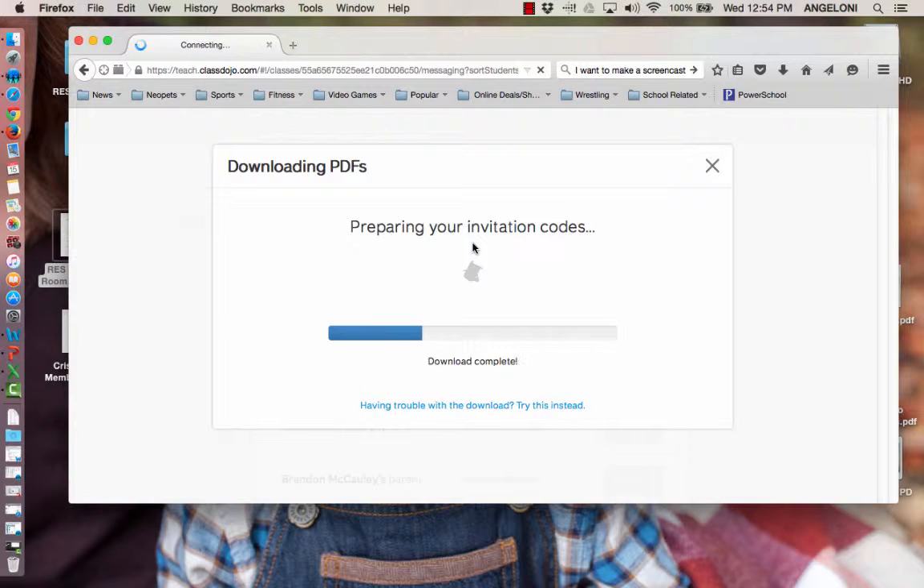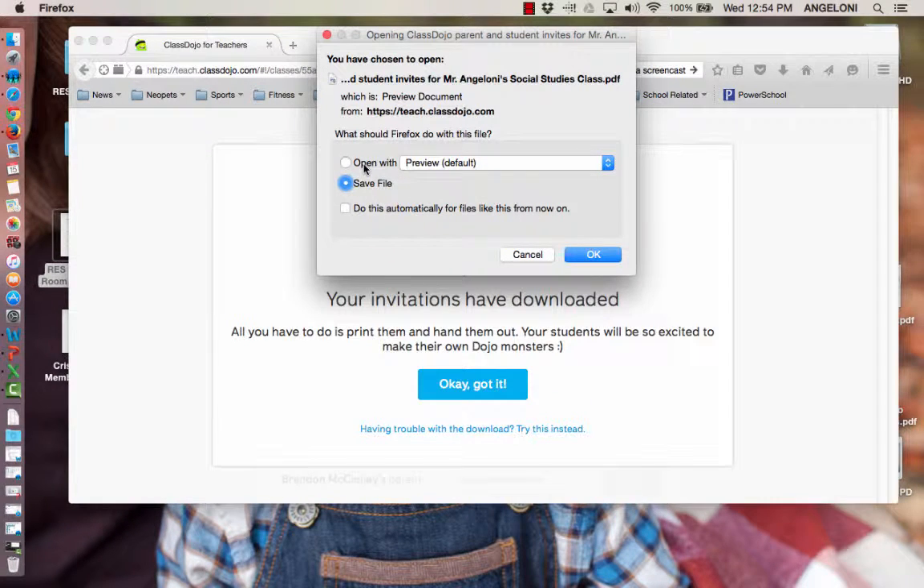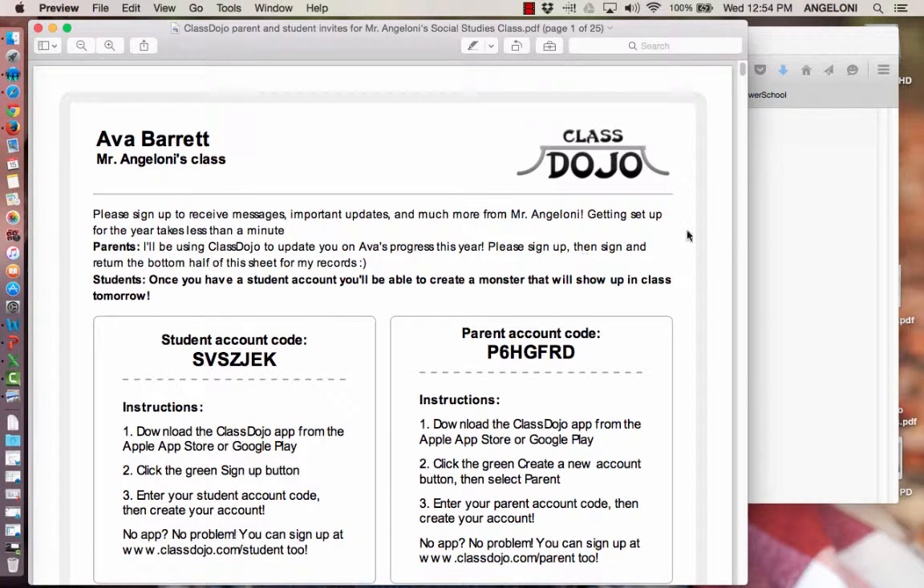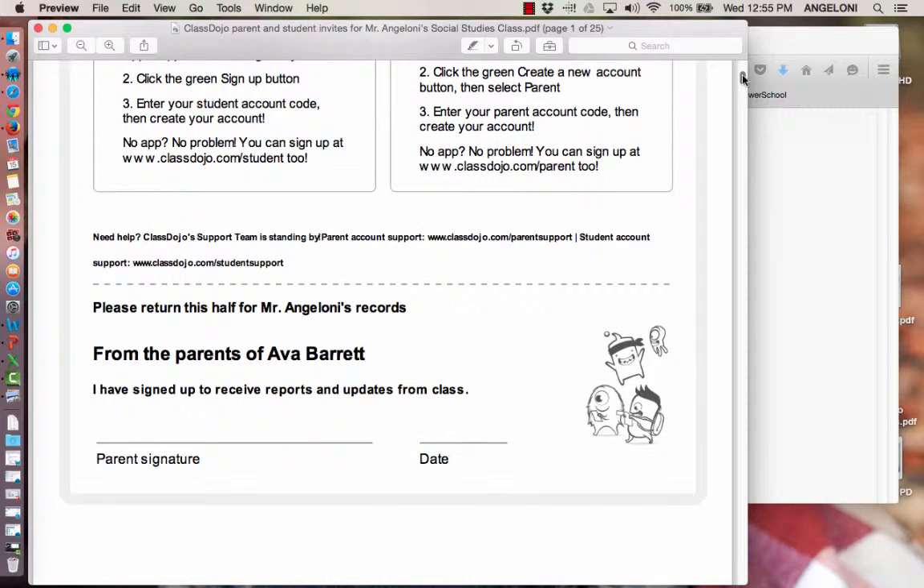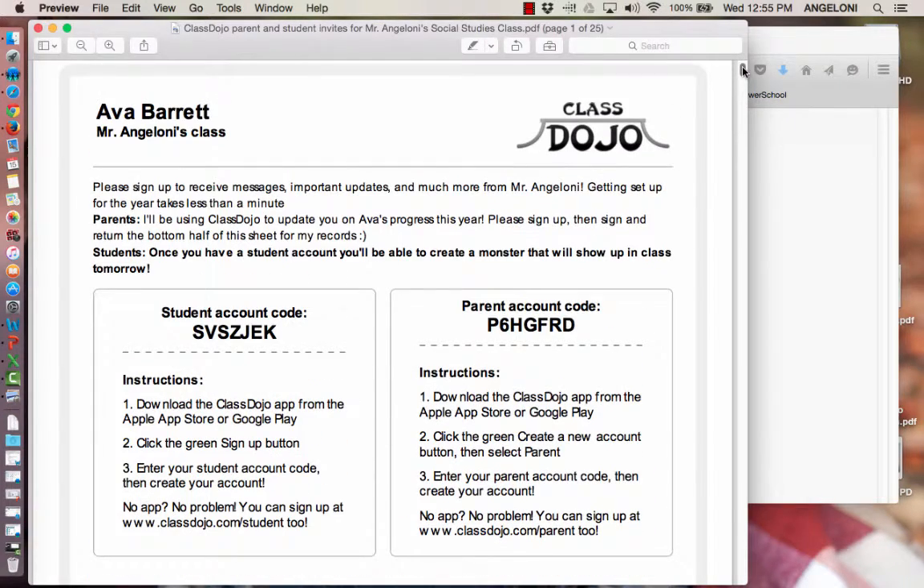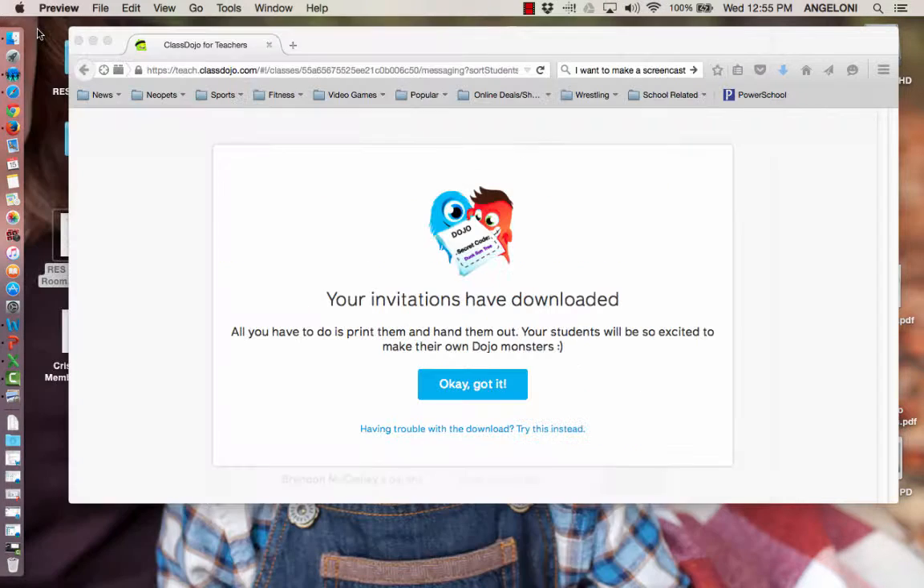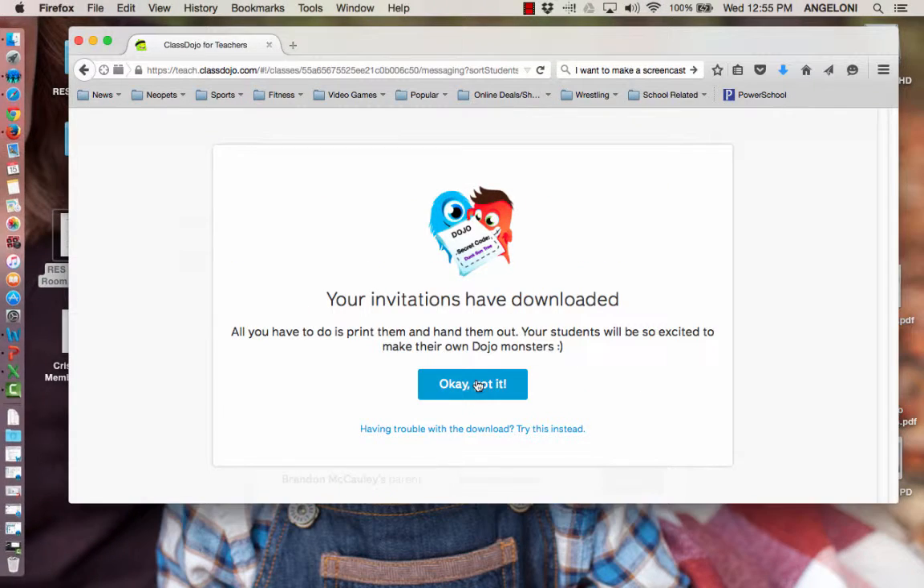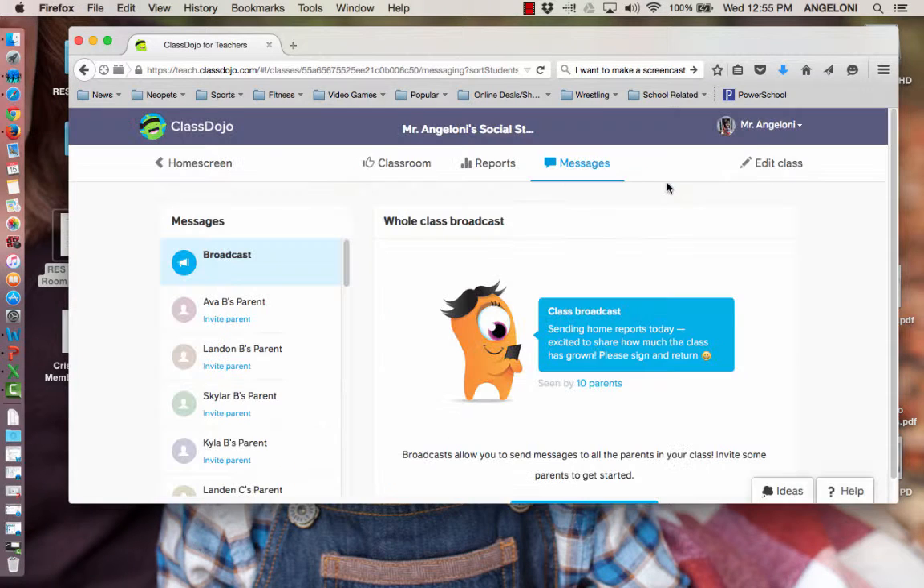It's going to prepare your invitation code, and then you can open it with Preview. You see it come up, and then it will actually generate a page for every member of your class, which I have one of these for you, which I'm going to be passing out. Simply send it home with your students and have them bring it back, and the directions are on there. They can sign up through the website or they can sign up through the online app. Click on OK, got it. Click out of that. Now there's a couple of other things while we're here.